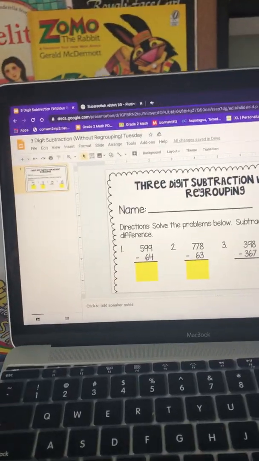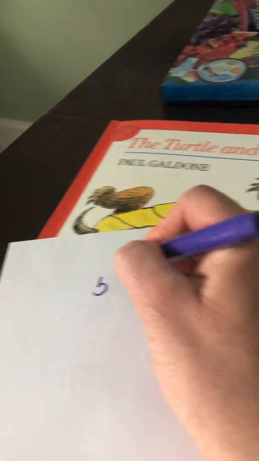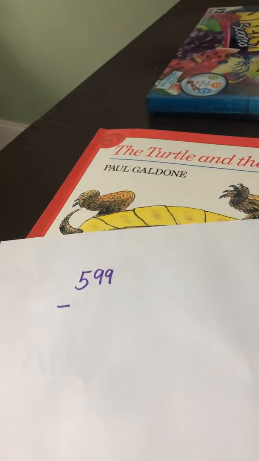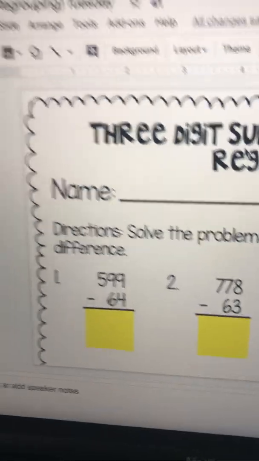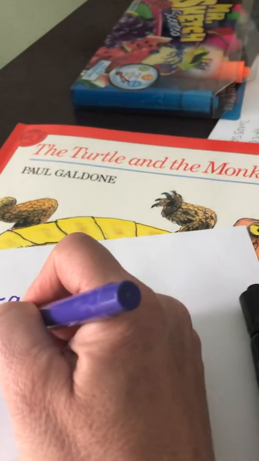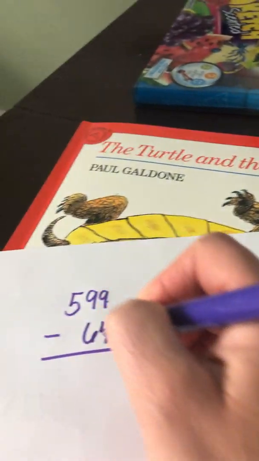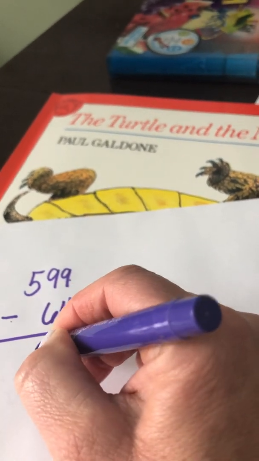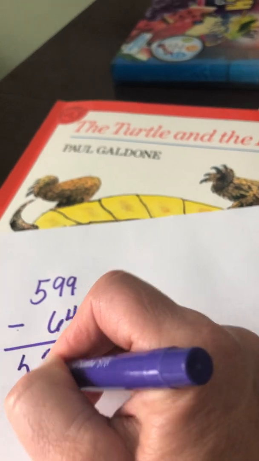So this first problem says 599. So I'm going to write 599. I'm just using a piece of scrap paper. It doesn't have to be completely organized as long as you can read it. So 599 minus 64. I'm going to do 9 minus 4 is 5. And 9 minus 6 is 3. And then 5 minus nothing is 5.